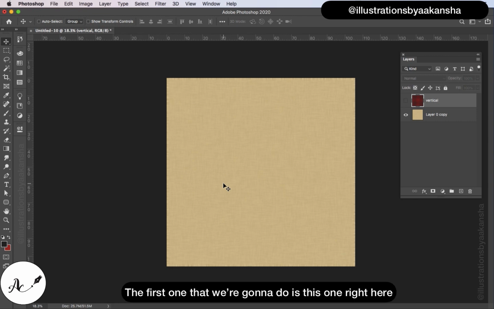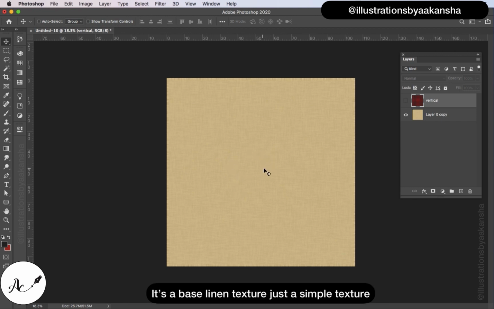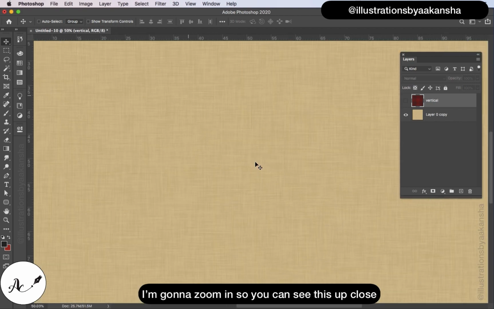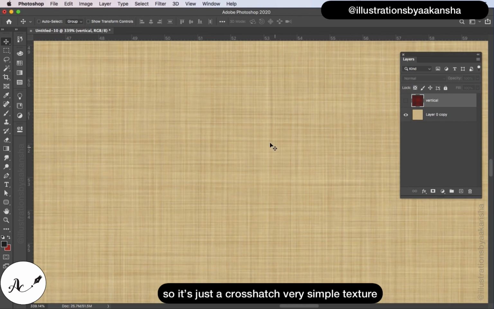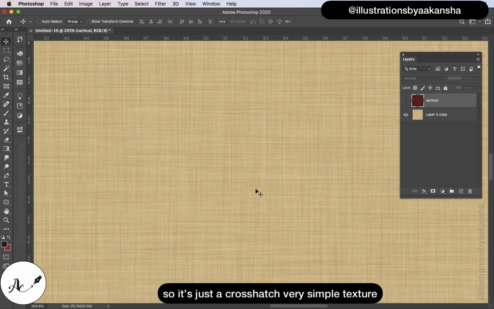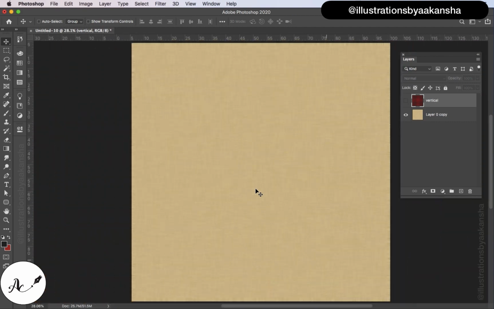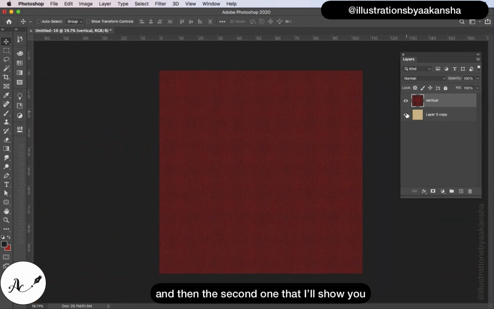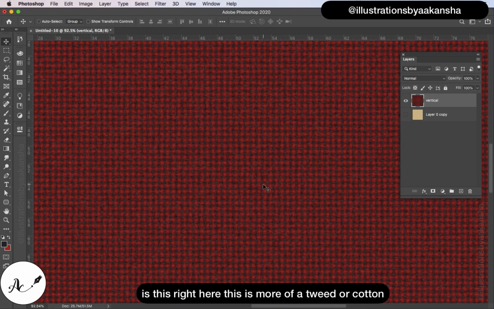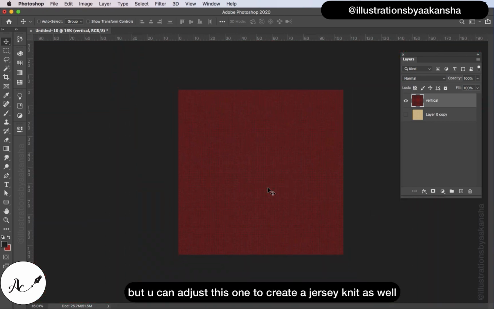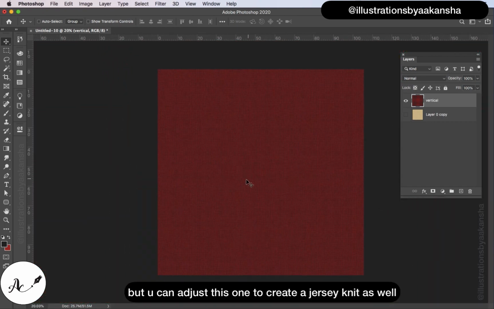The first one that we are going to do is this one right here. It's a base linen texture, just a simple texture. I'm going to zoom in so you can see this up close. It's just a crosshatch, very simple texture. And then the second one that I'll show you is this right here. This is more of a tweed or cotton. But you can adjust this one to create a jersey knit as well.